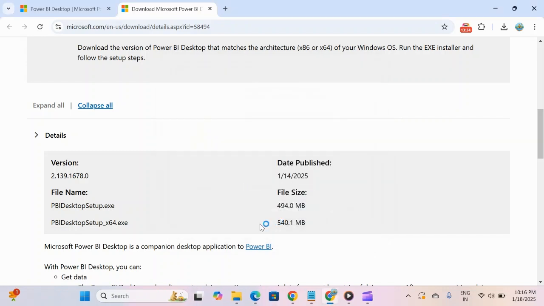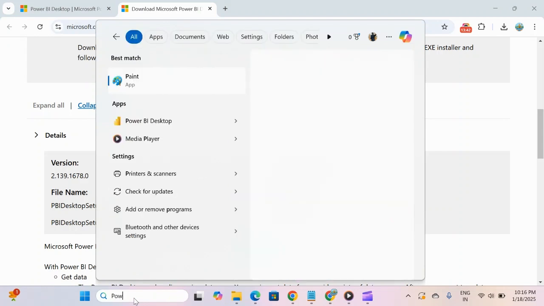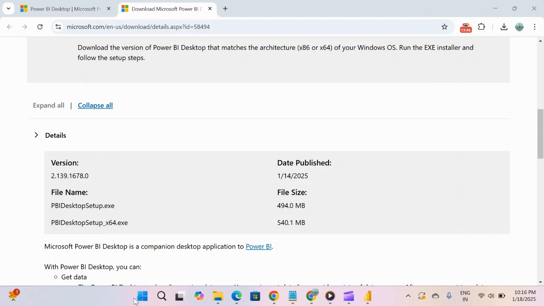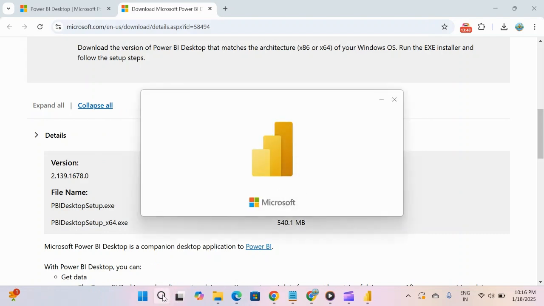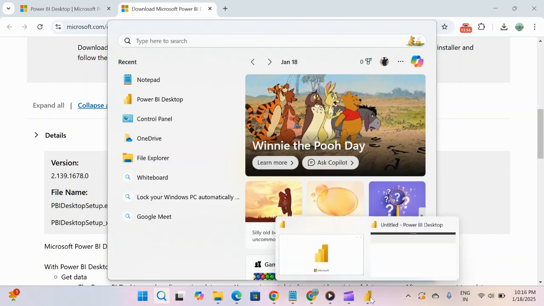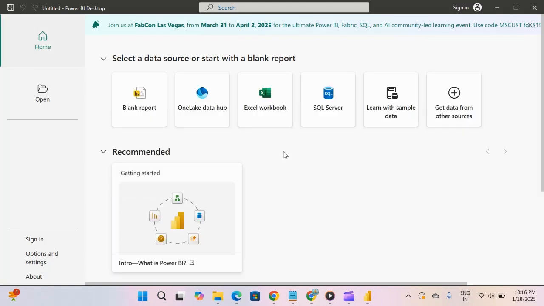Now see, we can find Power BI. Here in the search, you just simply type Power BI, Power BI Desktop. So Power BI, yeah, it's opening. Wait a second.